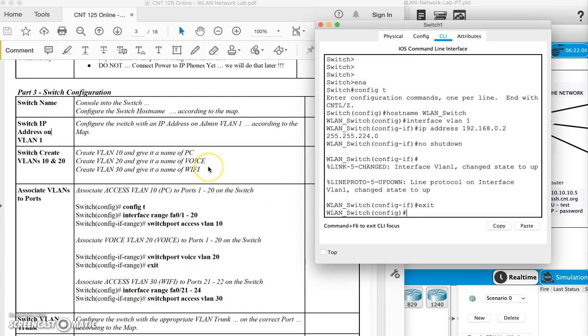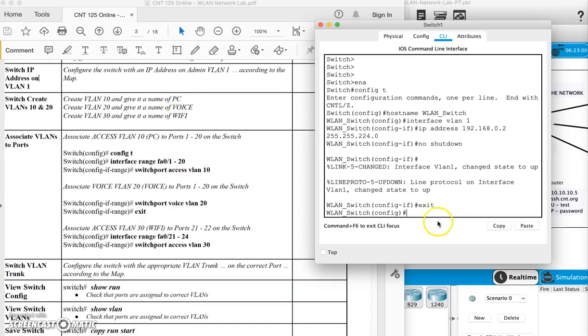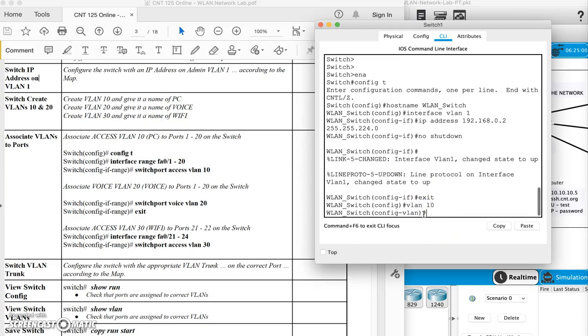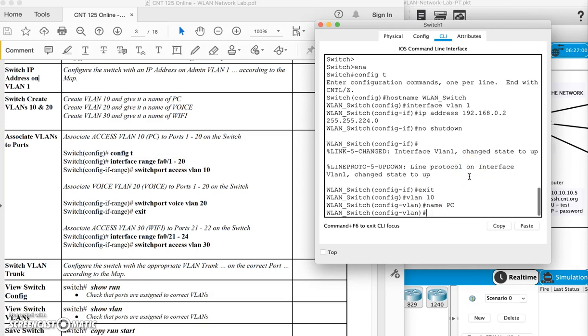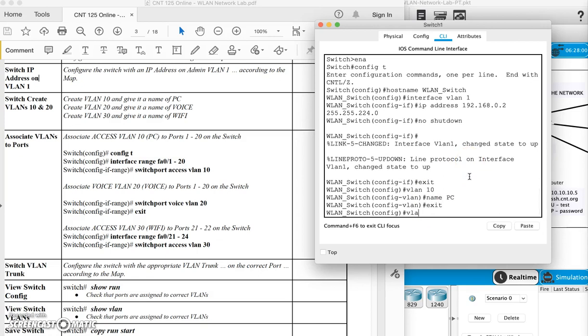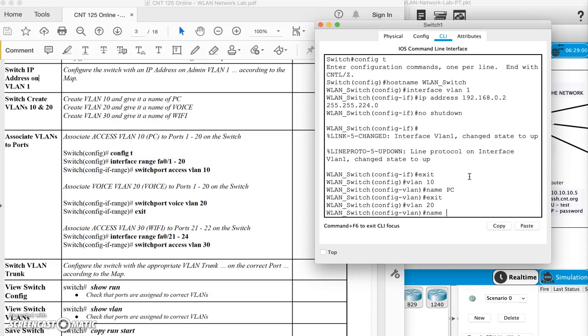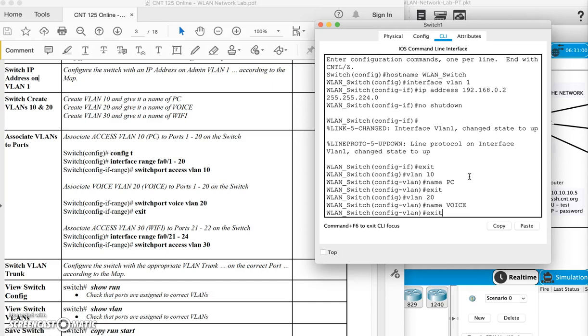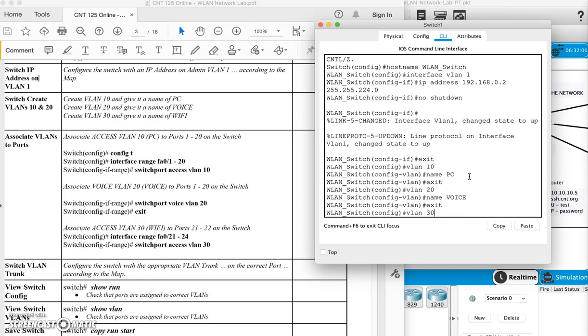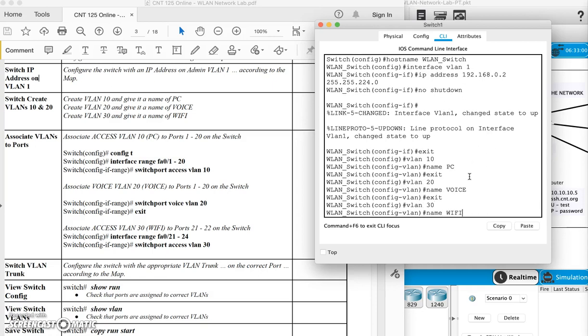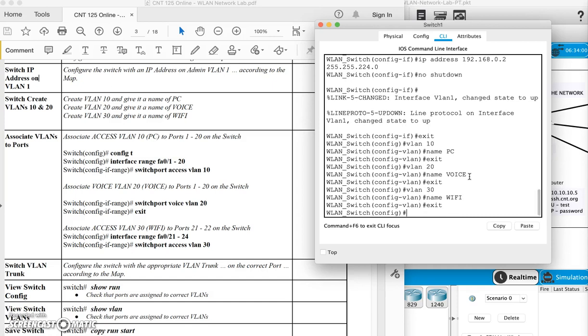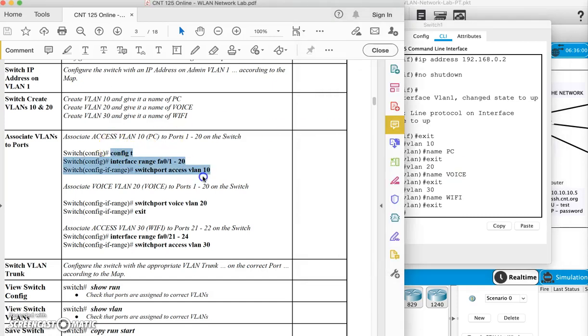Now that I have that, I want to create my 3 VLANs that I need. So I need VLAN 10, name PC, exit, VLAN 20, name, we're doing voice for this one. Exit. VLAN 30, name Wi-Fi. So there's my 3 VLANs created. Now I need to associate ports with them.